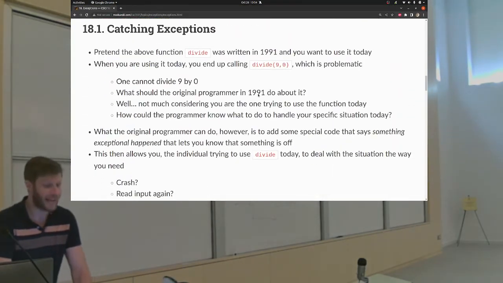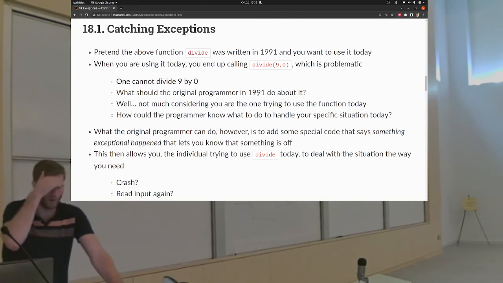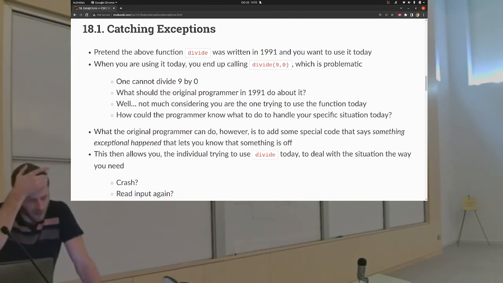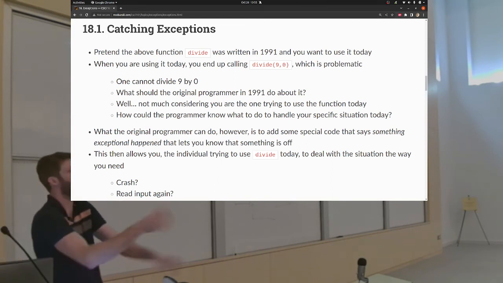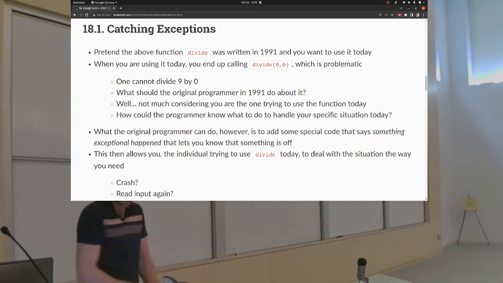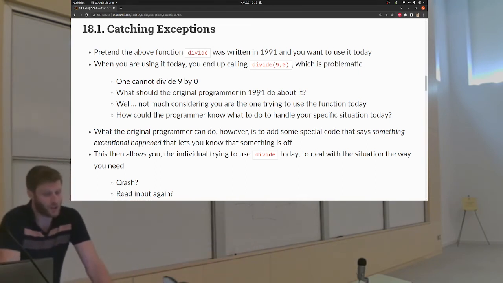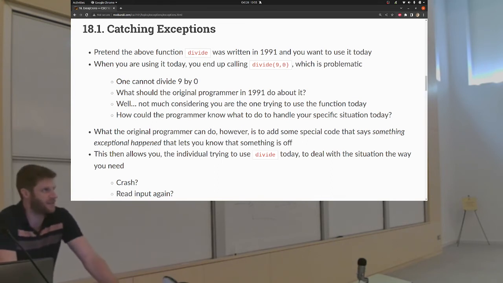Okay. All right. Catching exceptions. So pretend the above function was written in 91. You're using it today, you end up calling divide 9 0. Somehow, maybe you read input from the user and they entered a 9 and a 0, something went funny. Who knows, but somehow your code ended up calling this function such that b was 0.